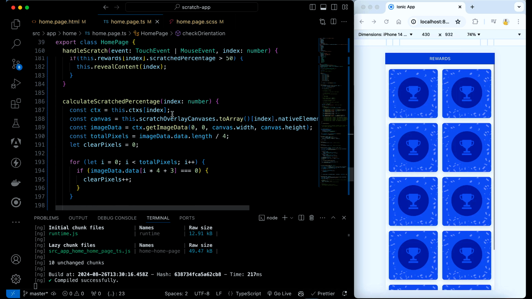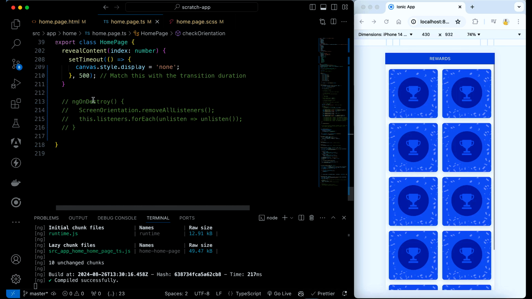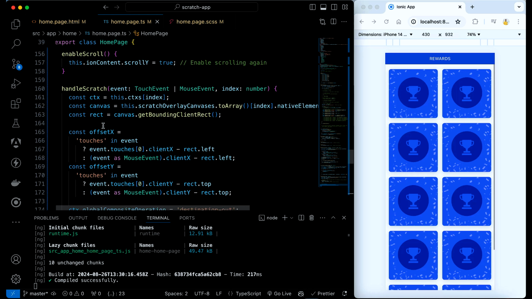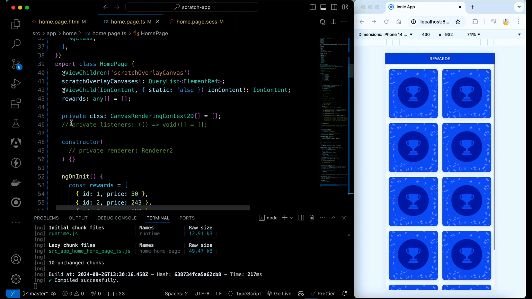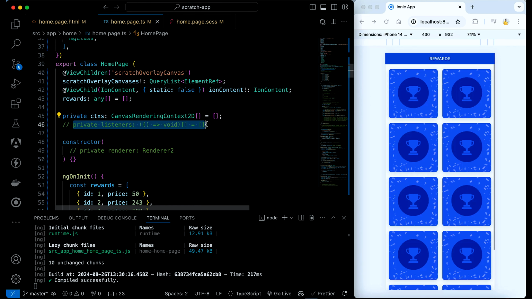That can be triggered in ngOnDestroy. Well, I have already written the code. I just want to explain it to you step by step so that you can easily execute it. Now let's get back to the top. I'll create a variable called listeners, initialized to an empty array, of type callback array that returns void. Why am I doing that? I'm going to explain in some time.